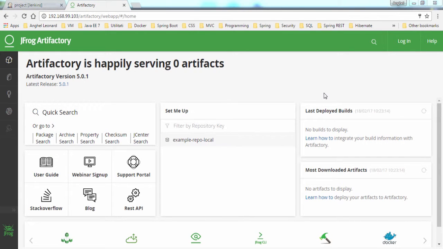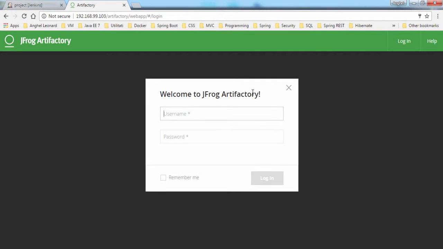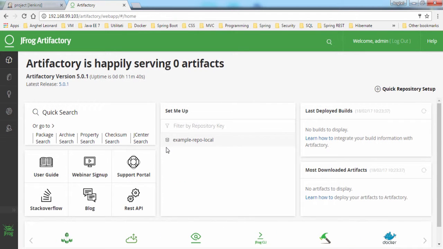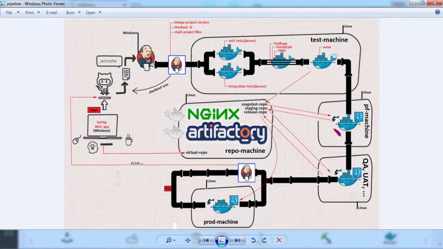Okay, so now I will log in as the administrator in Artifactory. The user is admin and the password is password. Artifactory has a powerful security system, but this is not about Artifactory, right? So I will use the default settings, and what I will focus on now is to create several repositories. I will create these 3 Maven repositories and this one, which is used by the developers.